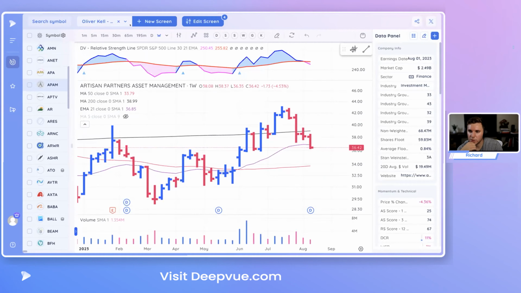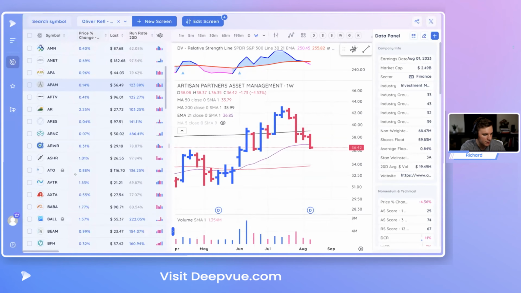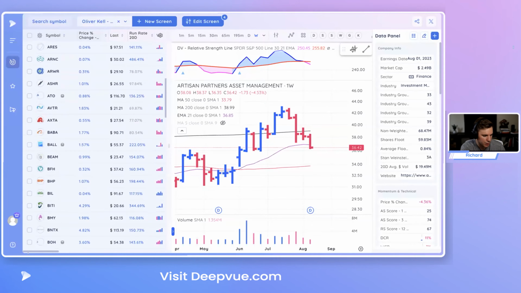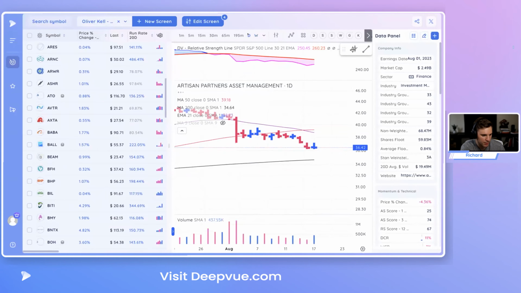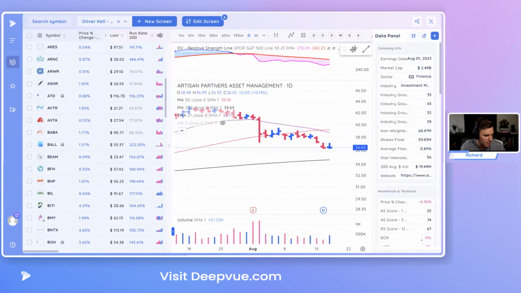Where do the results of the screen populate? The results of the screen populate over here on the left-hand side. And you can see there's 352 names over here. And we're on a weekly. Let's go ahead back over to a daily. And you can see I'm on stock 14 of 352.